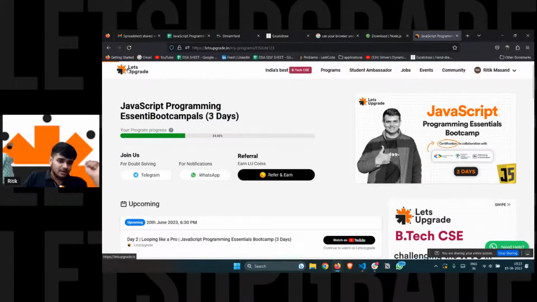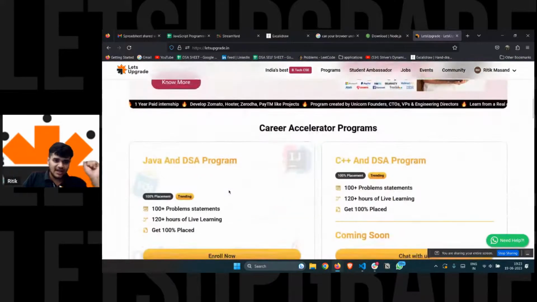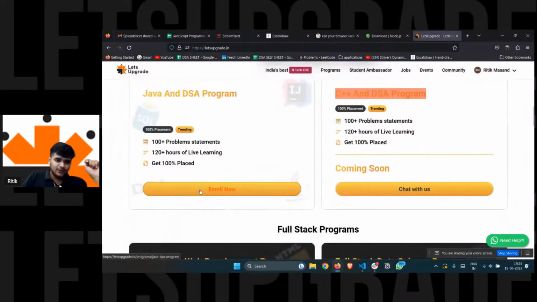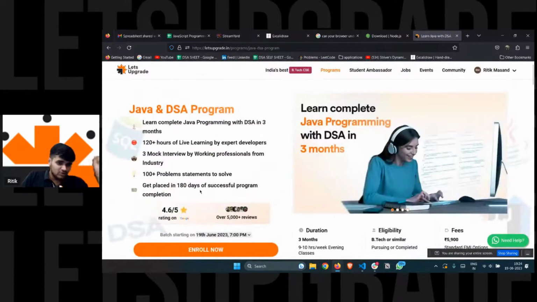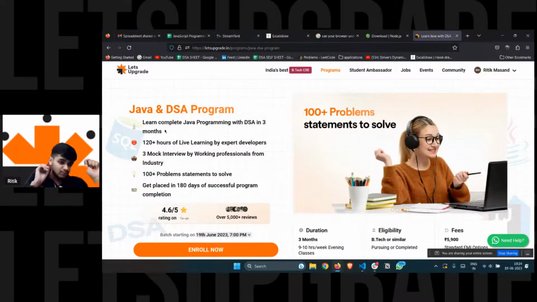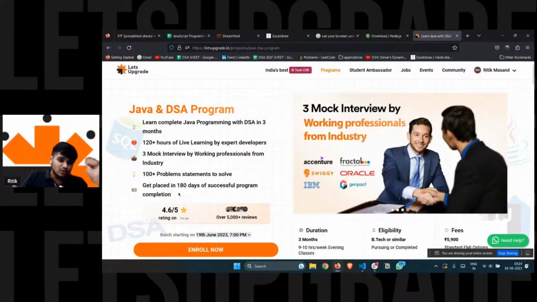As far as the courses are concerned, we currently have two ongoing courses: one is Java DSA and one is C++. If you see more details, how is a normal course different from a bootcamp? This course will cover in-depth knowledge of DSA for 3 months. It would be 120 plus hours of live learning, 3 mock interviews, and the most important part, you will get placement assurance. Within 180 days of completing the program, you will be placed. You do not need to take care of the placement part of it.